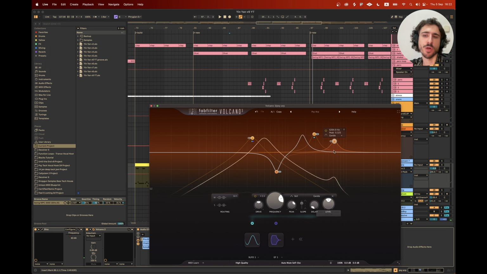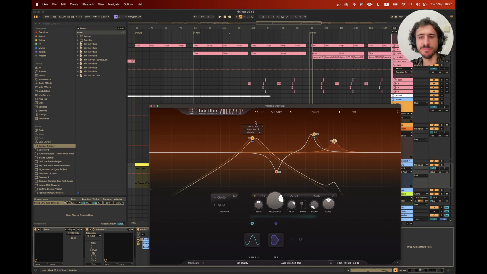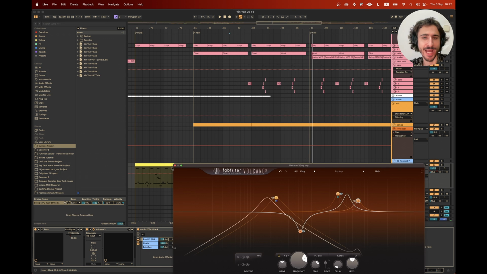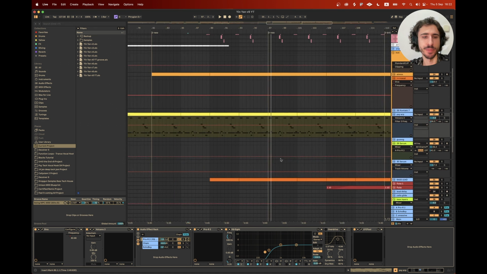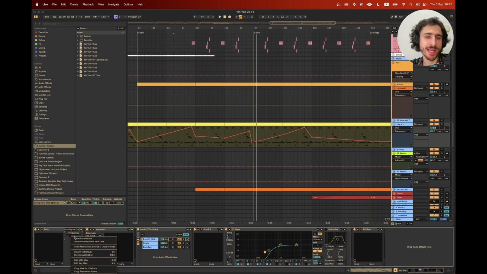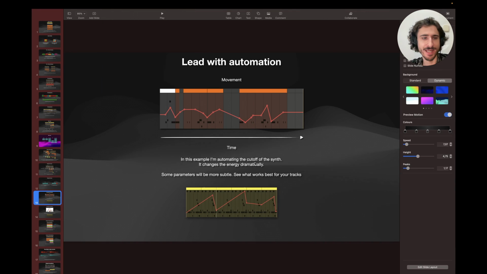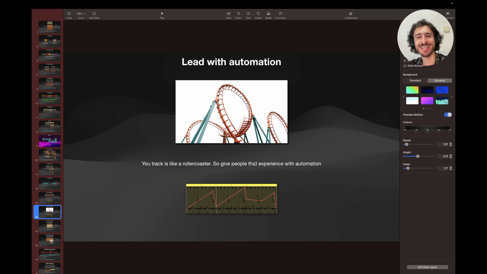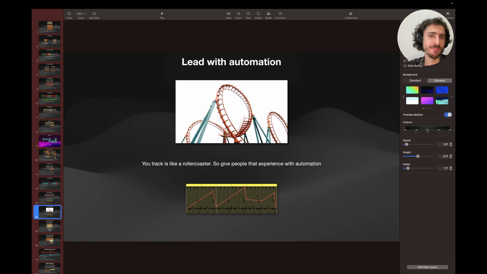So here's another example. You can just manually take this stuff, and depending on the arrangement of the track, you can also change the automation a little bit. But again, the whole idea behind this is that your track is like a roller coaster. So give people that experience with automation, okay?